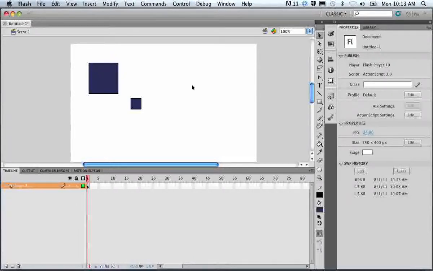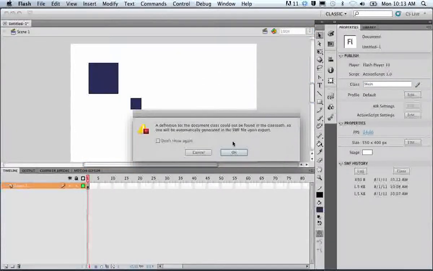That's something new that was introduced in, I believe, CS3 or CS4, one of those two. Where do you do that? You do that here. I'm going to type main, because the name of that class was main. That's also a naming convention and industry standard: your main class is called main. You might see people not do it, but as best practice, you want to call it main. Now, it says a definition for the document class cannot be found in the class path.